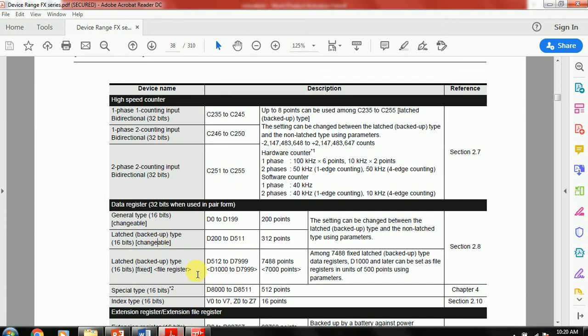Special starts from D8000 to D8511, total 512. This is the special. You can see here. We will take D0 as the general and D200 as a latched register in our software in this lecture.